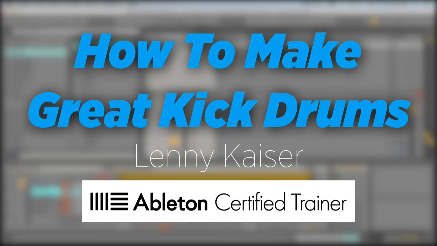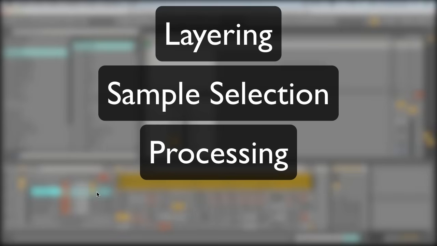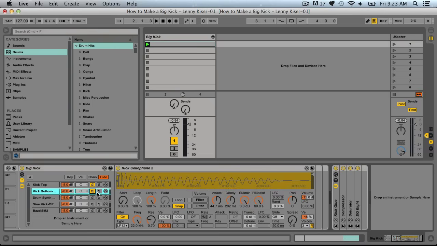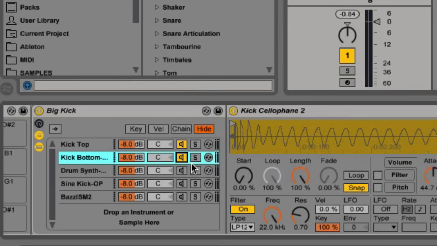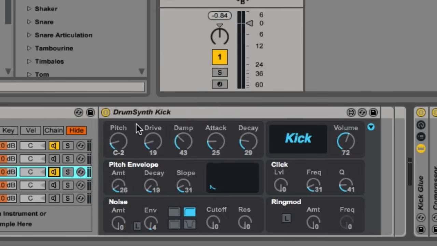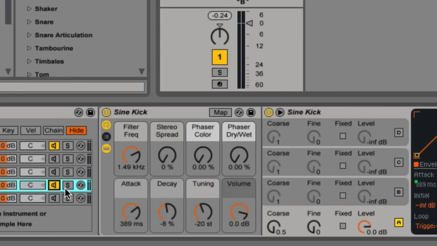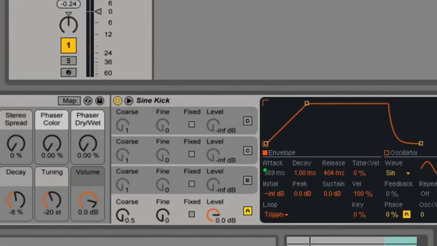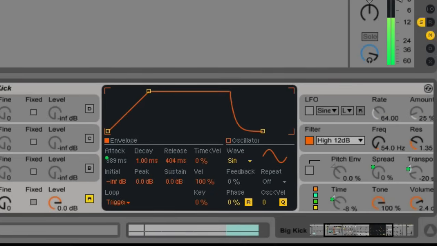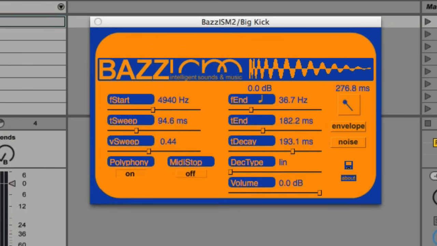Hey everybody, this is Lenny Kiser, and today I'm going to be showing you a couple of different techniques for creating big kick drums. Creating big kick drums is all about proper layering, sample selection, processing, and then tuning. Here's the different ways that we're going to do it. Way number one is 2 samples layered together. Way number 2 is using the drum synth kick from Max for Live. Way number 3 is going to be using Operator. And way number 4 is going to be using a handy little plugin known as Bassism.